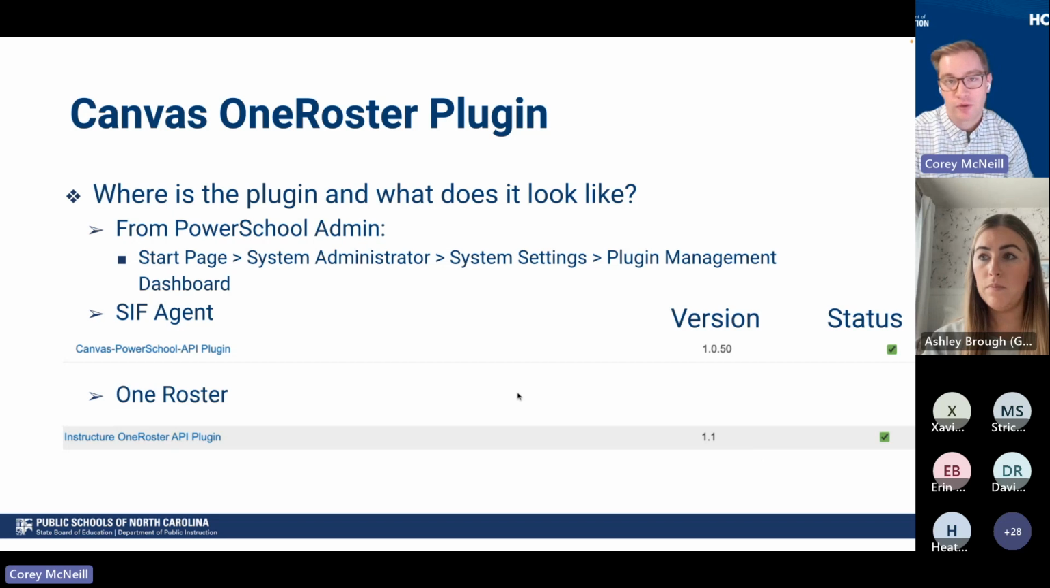Now, as part of the PowerSchool EOI process, we will be removing the SIF agent plugin, deactivating it and removing it from your PowerSchool instances. So there is nothing that you or your PowerSchool coordinator needs to do to make sure that process is successful. We're going to handle that at the state level. Any questions on just the plugin or the PowerSchool aspect so far?